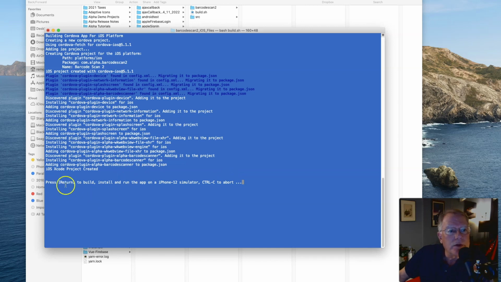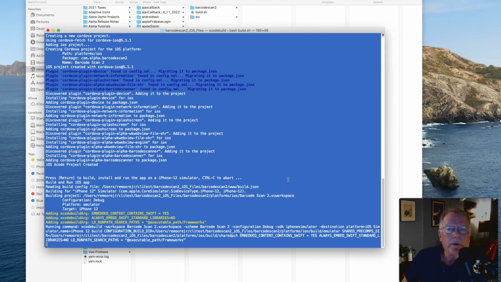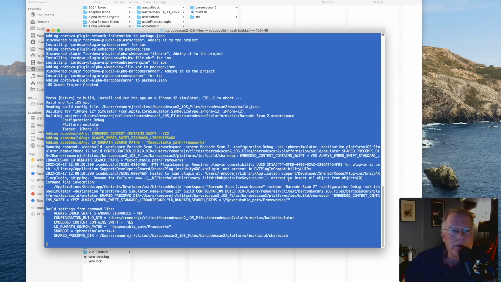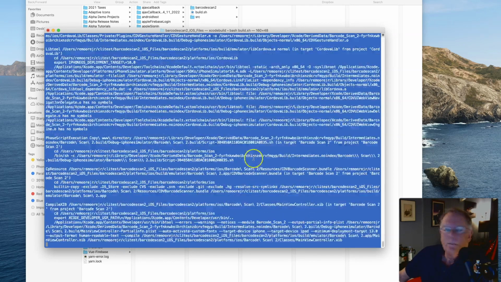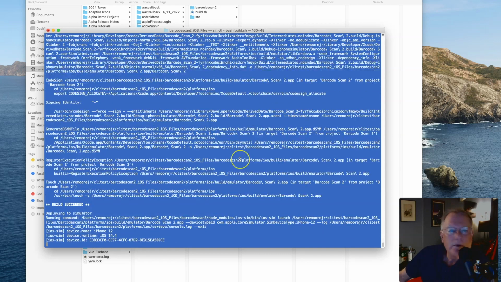When it's done, it's going to say press return to build, install, and run the app on an iPhone 12 simulator. In this case, I want to do that. I hit return, build and run iOS app. Now this is all scripted. You don't really need to understand what's going on here, but there's a lot of magic happening. Build succeeded. It's going to go ahead and launch the simulator.